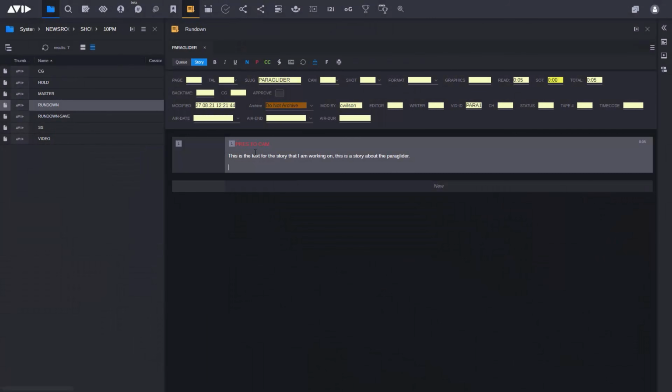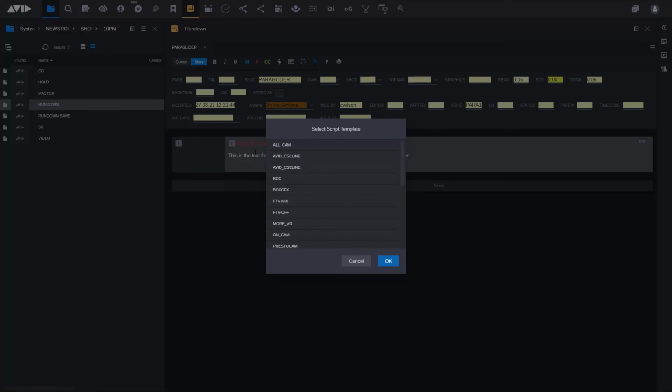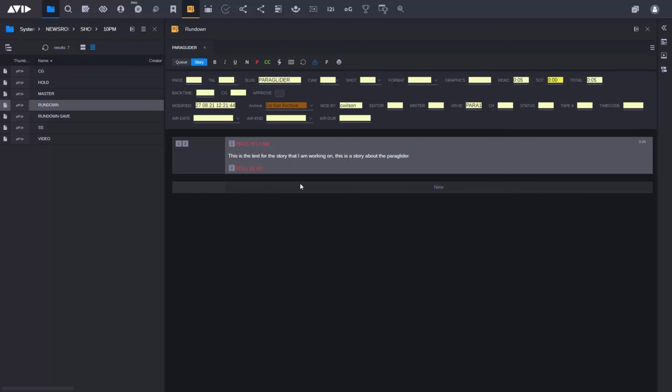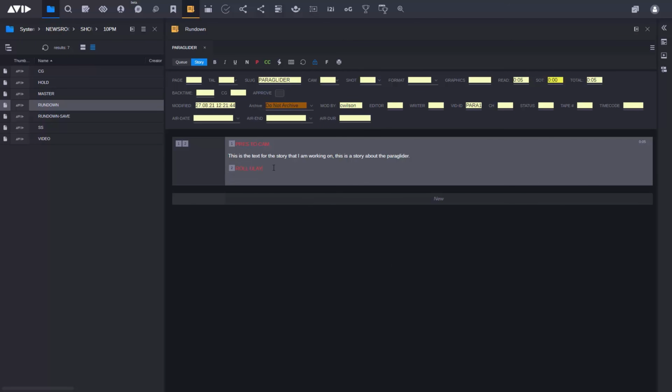So there I've added some text, and this is the text that the presenter is going to read in the studio. But now I want to add another instruction, which is going to tell the people in the gallery that at this point I want them to roll the video that's associated with this particular story. Again, I could manually type that in, but let's bring up our script templates once more. Here I have one for roll, so select that, hit OK. And you see it automatically adds that in.